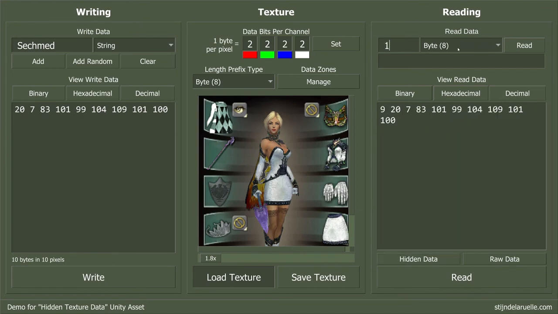And if we read now, here's the level 20, and then we read a string behind that, and then we read Schmed. So all these numbers here, not the 7, that's the length. I will go through it once again in the deep dive video. But this is the S, C, H, M, E, and the D.